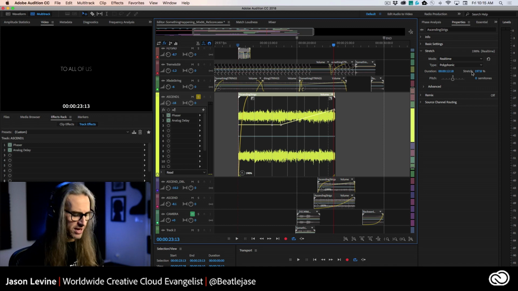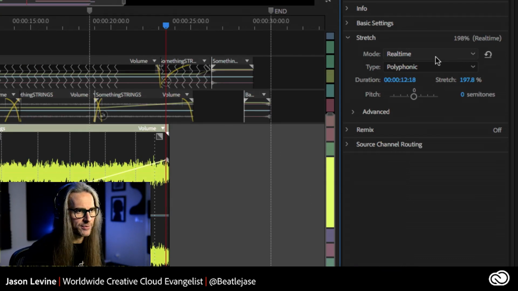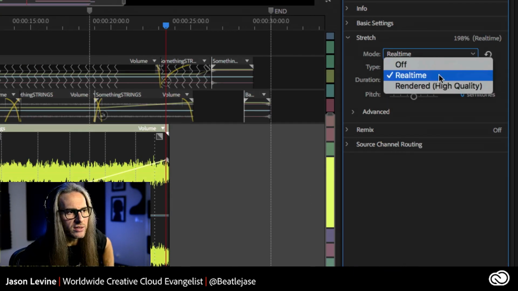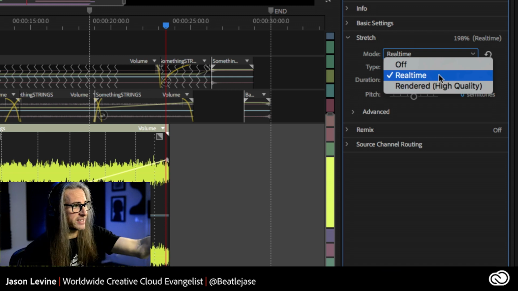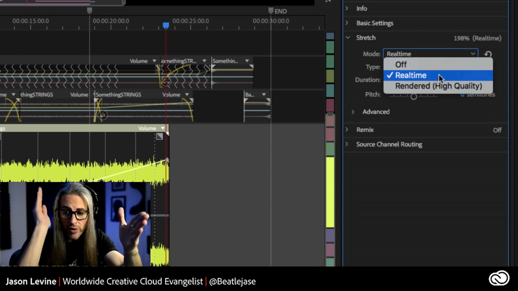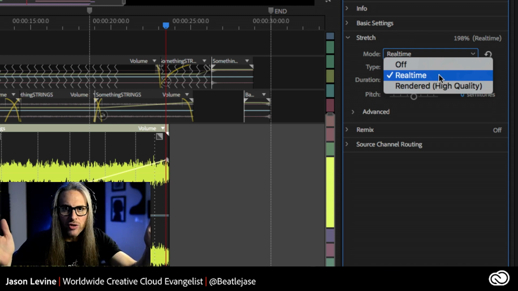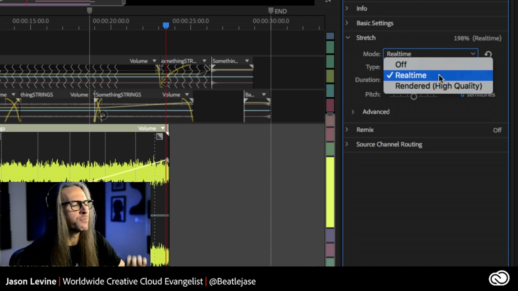Here inside the properties panel, you'll see that you have some stretching options. Now we are currently in the real-time stretching mode, which means that just as it says, we can click and drag this to fit any duration. We can snap it if we know it has to go from this marker to this marker. We can snap the duration so it's exactly what we want, and it's real time. We hit play and it just plays back.